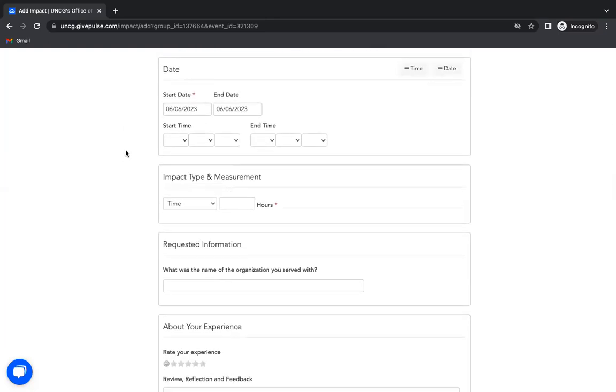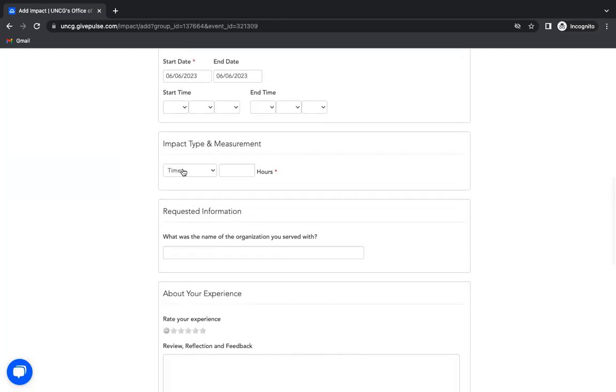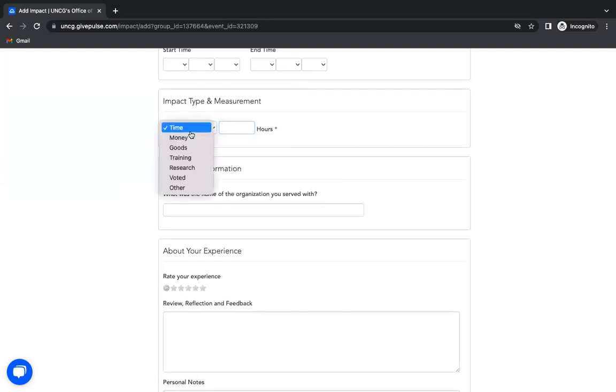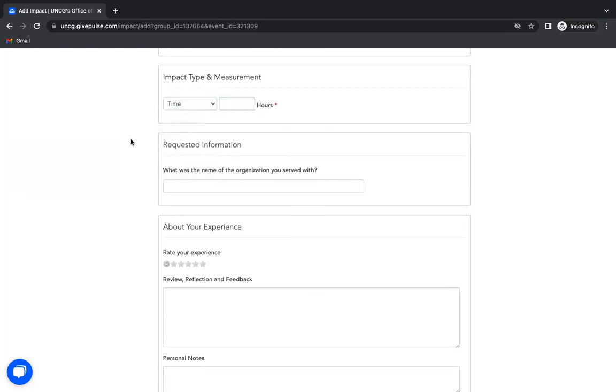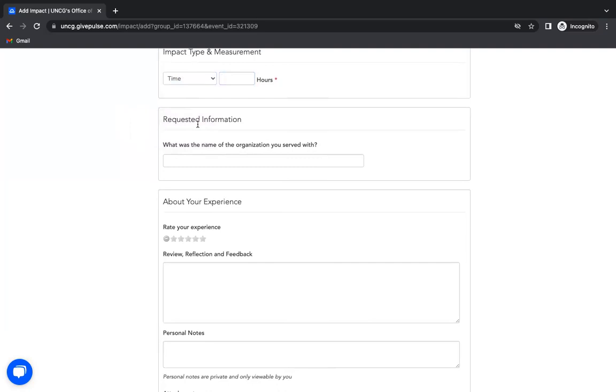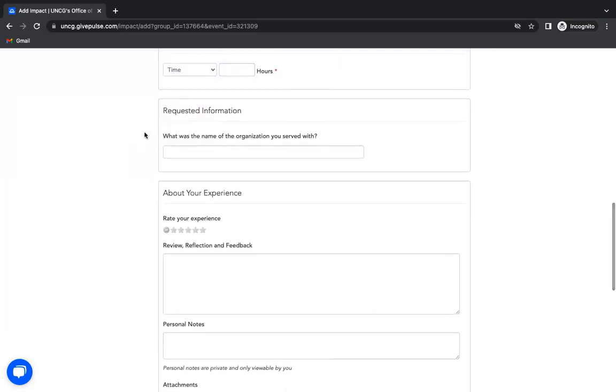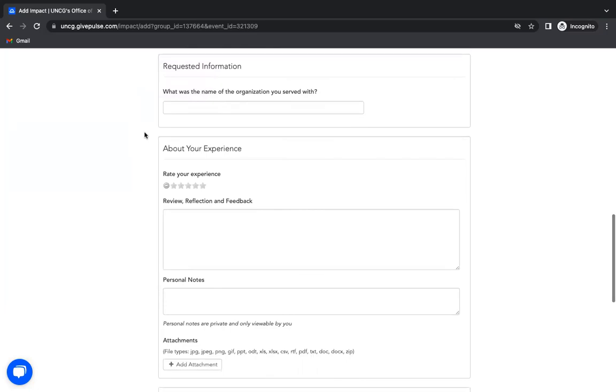Then I would scroll down and enter the date that I volunteered. And so each day we volunteer, we want to list that as a separate impact. So my start date, if I volunteered today, would be June 6th, end date June 6th, and I would put the start and end times that I volunteered. Down here, I would specifically type in the amount of hours that those times indicate. So however many hours that is. There are, as I mentioned, other ways to measure impact, but we're going to stick with time for the purposes of Leadership Challenge.